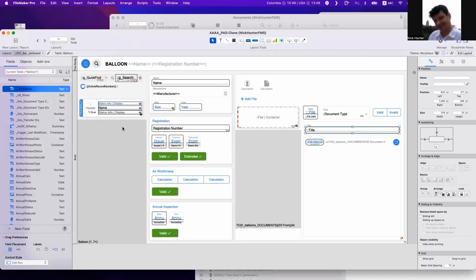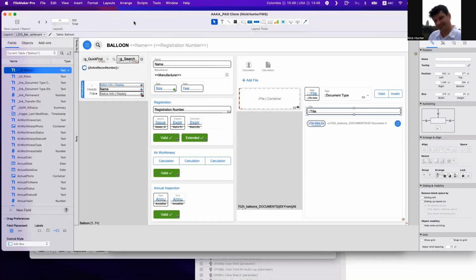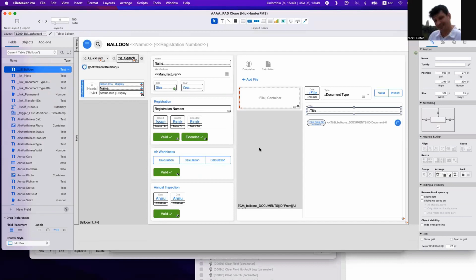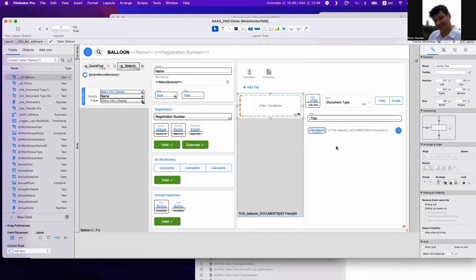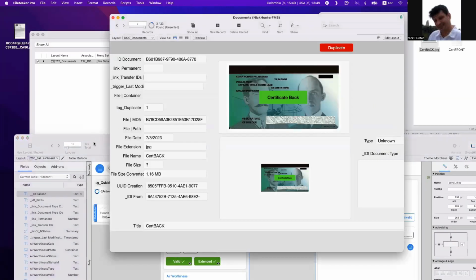I am in that file. I'm in the pad clone, and I was going to the documents using another file. That's where it's getting the documents, right? Okay. Now I want to do the opposite. From that file, I want to go there. So we just need to do this.